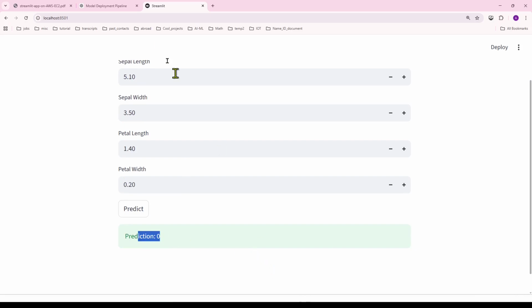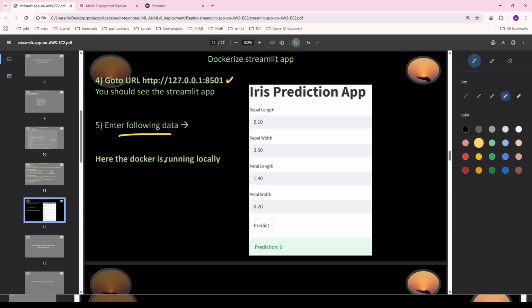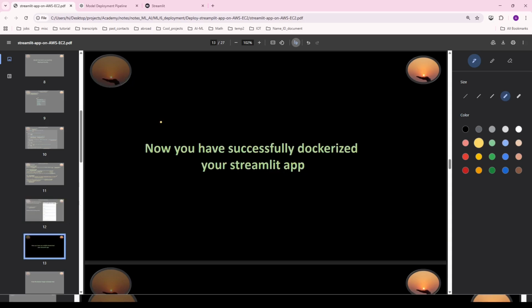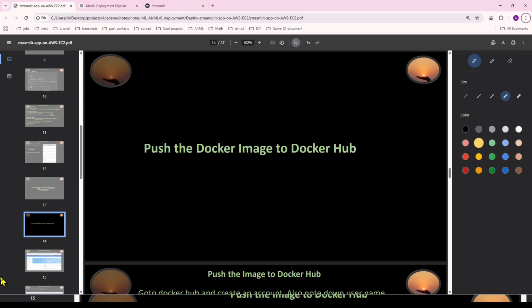Great. So what just happened is our Streamlit app is running on a Docker container, and we were able to access the Streamlit app in our browser because it's running on that Docker container. Now we have successfully Dockerized our Streamlit app. Great. And now I'm going to push this Docker image to Docker Hub.